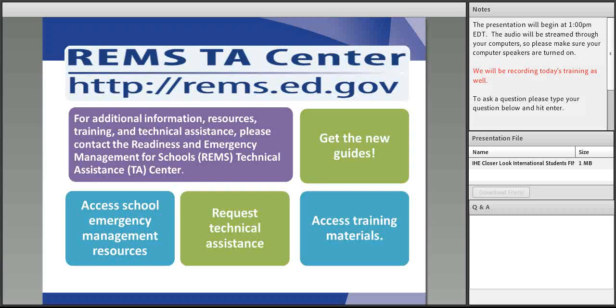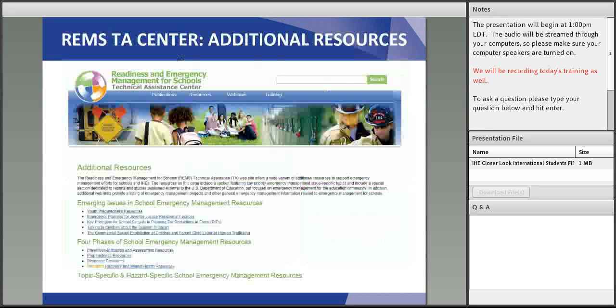Thank you. This is a really quick overview of the REMS TA Center website. The resources on the REMS TA Center website support the development of comprehensive emergency operation plans for schools and institutions of higher education. Our searchable resource repository contains proven practices, tools, and other items developed by school emergency managers pertinent to the needs of local education agencies and IHEs as they engage in the process of emergency operations planning.